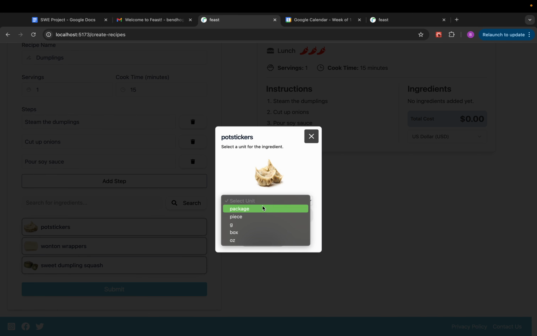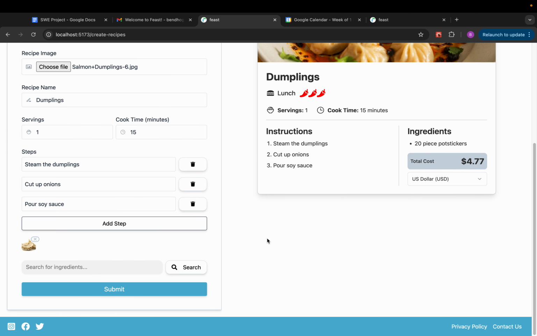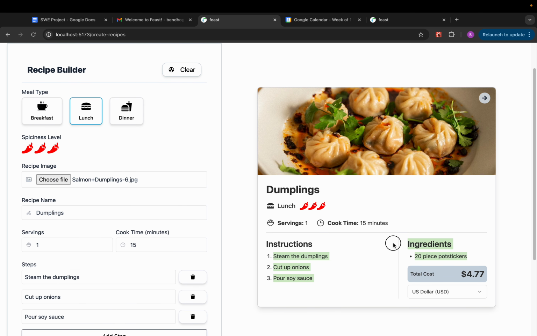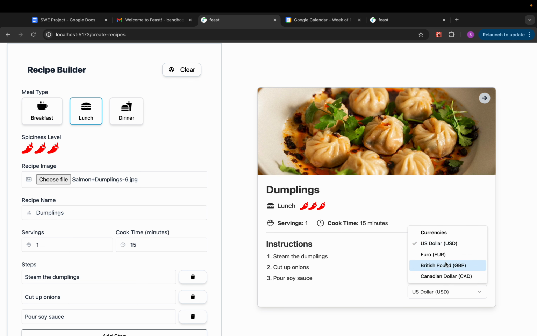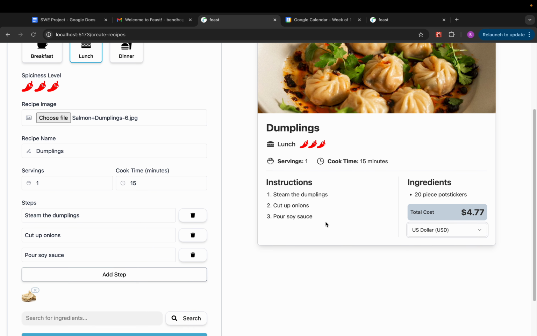This is another API call it's going through. So let's say 20 pieces, and add that. So that's been added to the recipe object. It also updates a total cost, so you can use this to search through different currencies. It does Canadian, British pound, euro, and US dollar. Let's just keep it at US dollar for now.